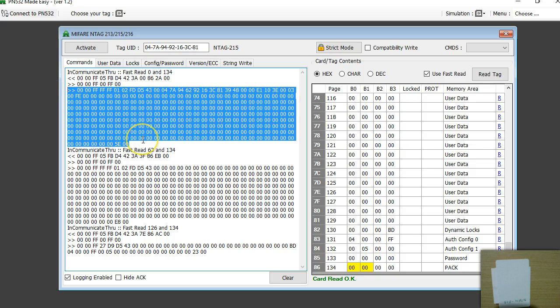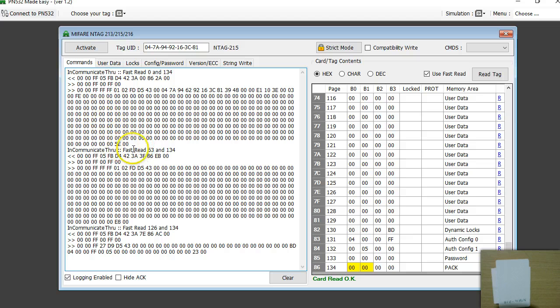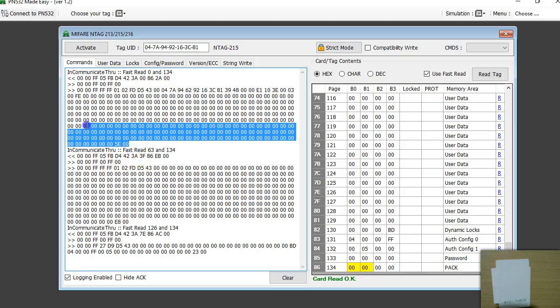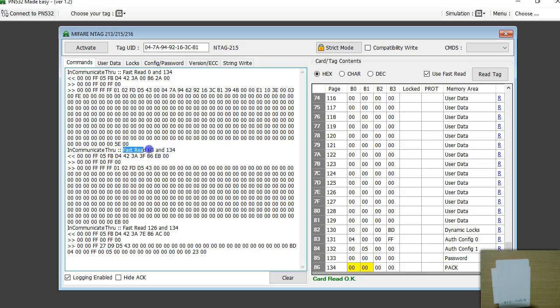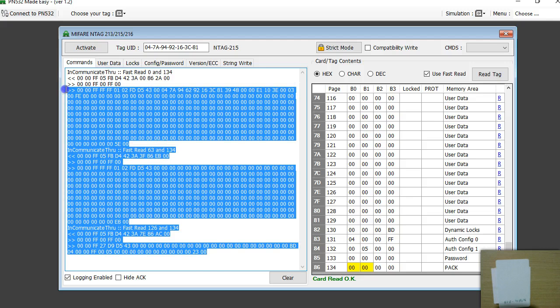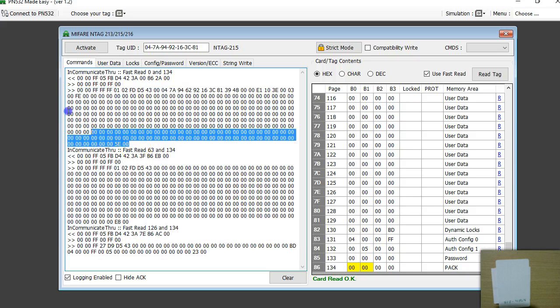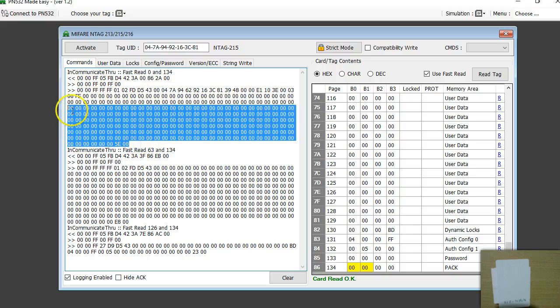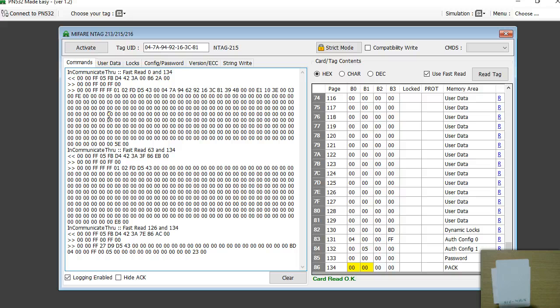I'll tell you what's the reason behind that. So I have to send more than one fast read command. However, the last fast read command I'm sending is from 126 to 134. This is much better than sending 10 or 20 separate read commands. This structure looks very familiar. However, this is an extended frame.